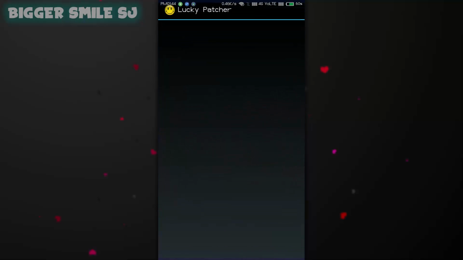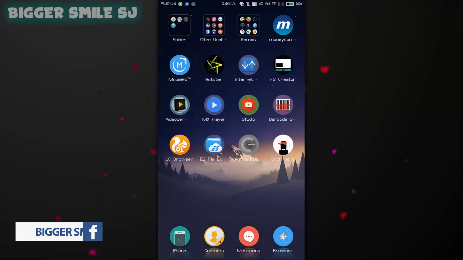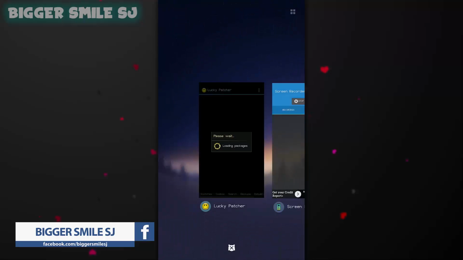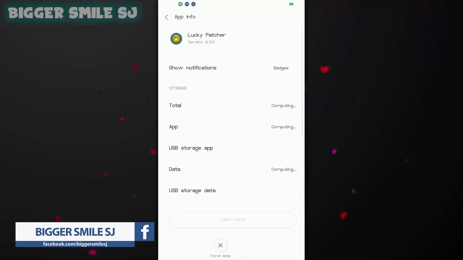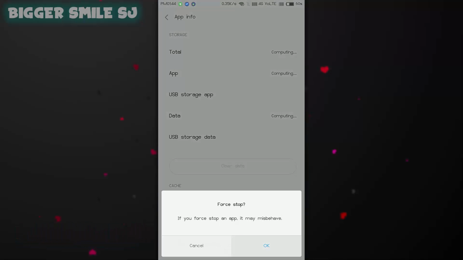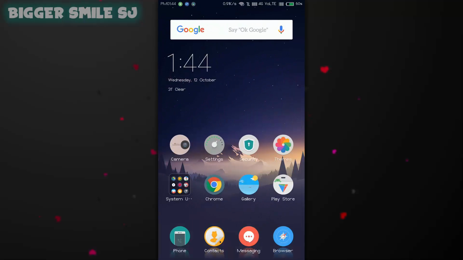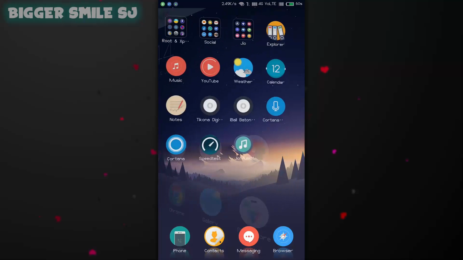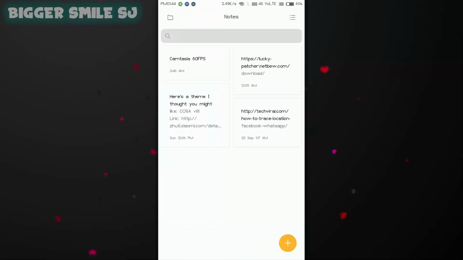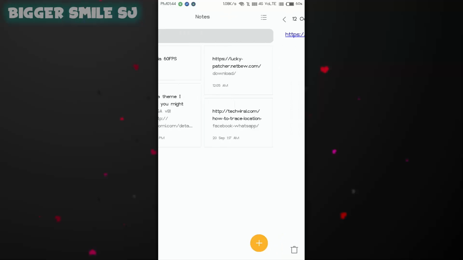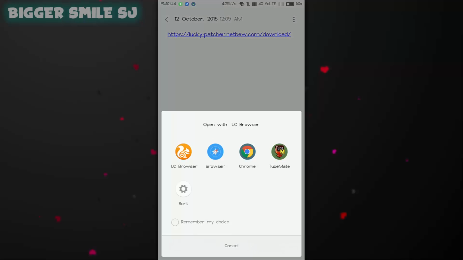I already have Lucky Patcher, so let me first uninstall Lucky Patcher for a perfect tutorial. Okay, uninstall. Okay, and it's gone. I saved a link in my notes, so let's check it. No, it's not. Where is it? Yeah, view in browser, VC browser.